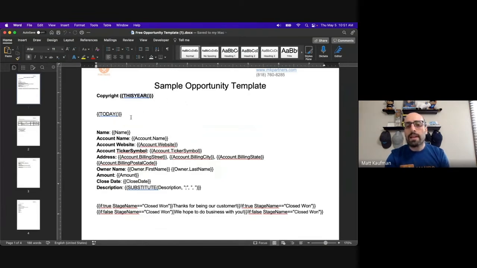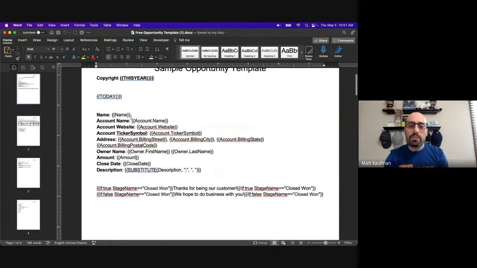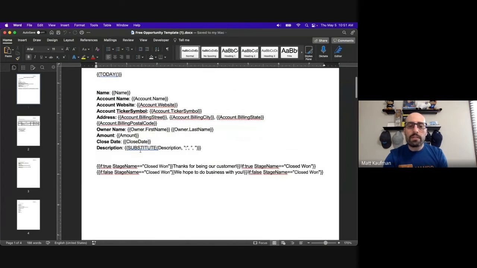Same thing with today. That'll put today's date, and it'll be based on the day that we generate the document, and that's really useful. Down here, we have a substitute function. So this allows you to take the text from Salesforce and change it on the fly.